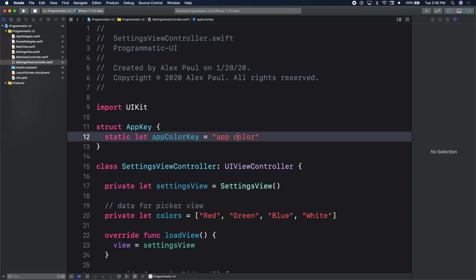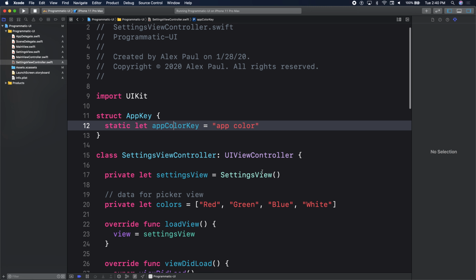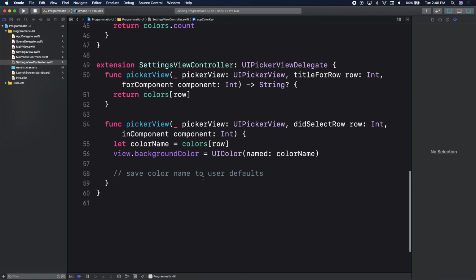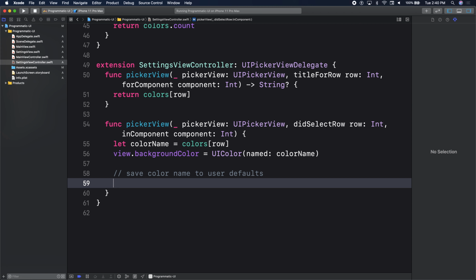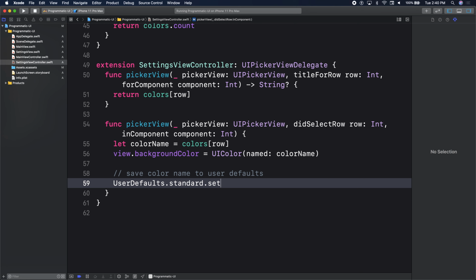Again, always try to capture a constant here because we don't want to write app color everywhere, like literally app color everywhere. So we use a constant. Okay, so we said we want to save to user defaults right here. We could use a wrapper, but for simplicity, we'll just not use a wrapper here, and we'll simply access user defaults dot standard, that set object.